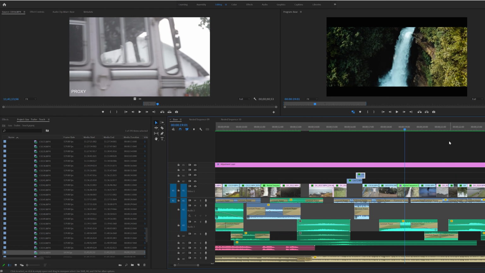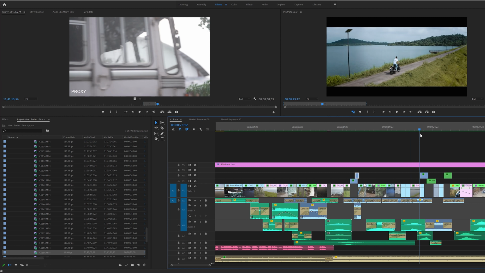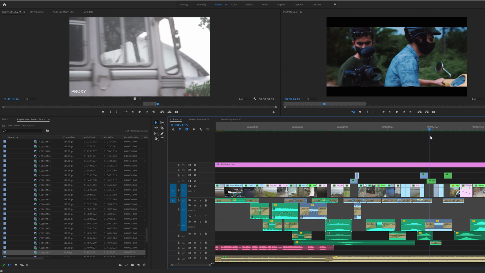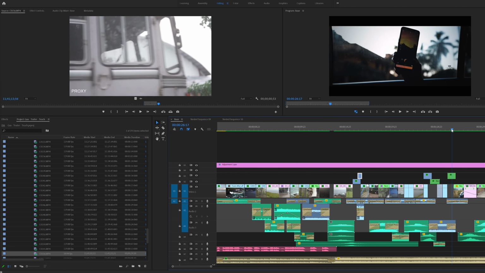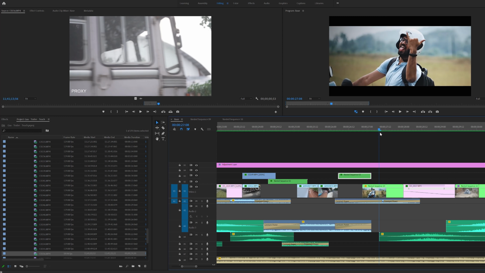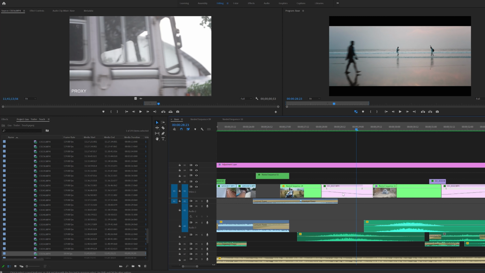Let's go to the next clip, simple clips, and again I've used the masking technique here. See, here also I have used masking the same way. Now let's go to the next clip. Here, let me show you very quickly. I have used a speed ramp using the time remapping feature of Premiere Pro.